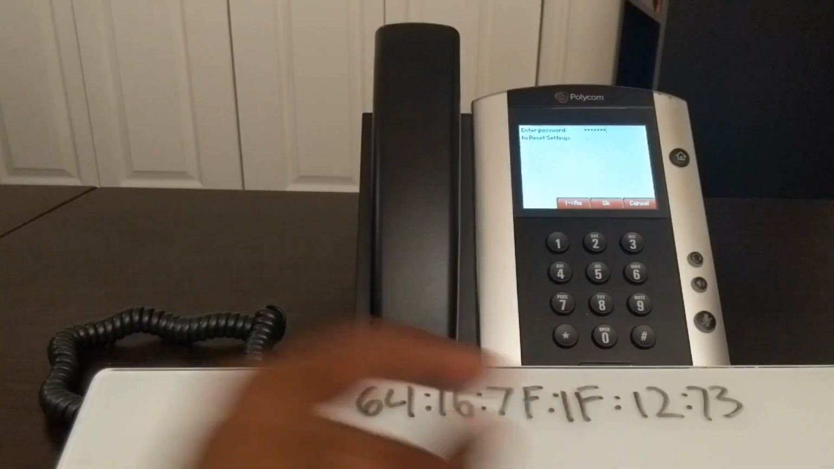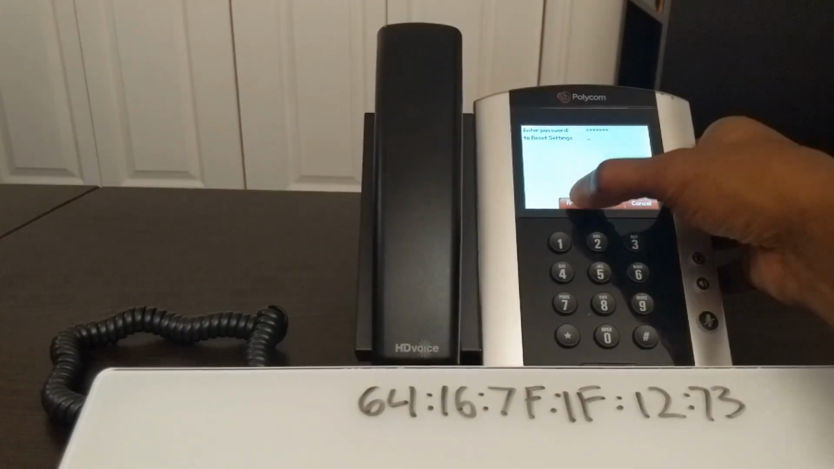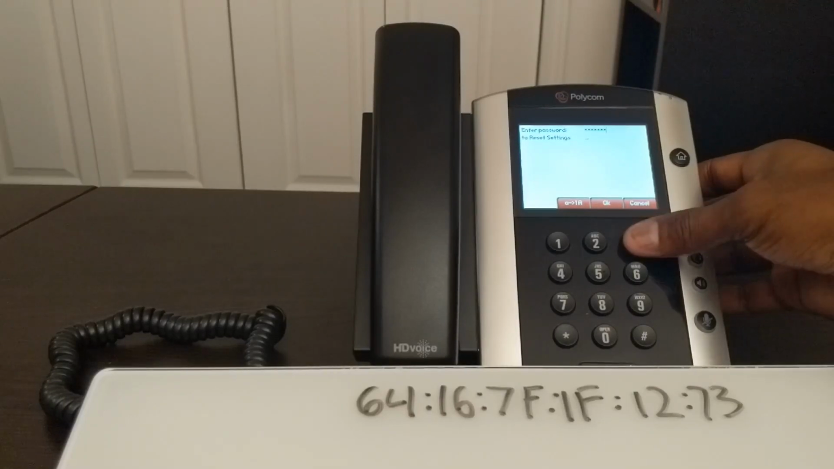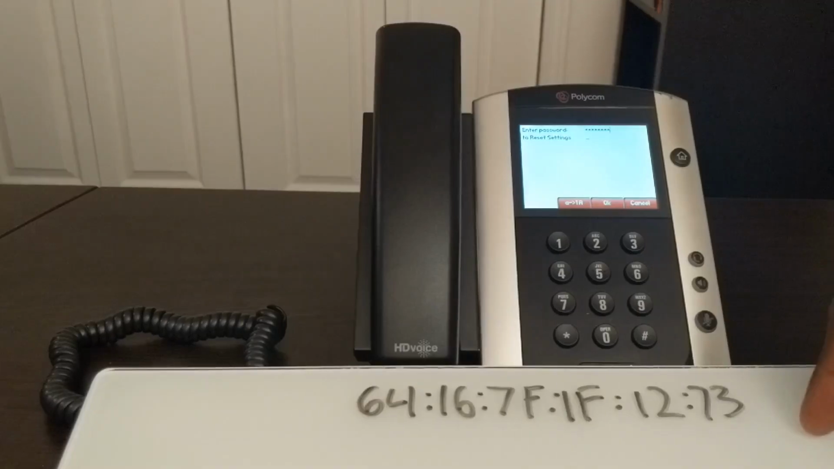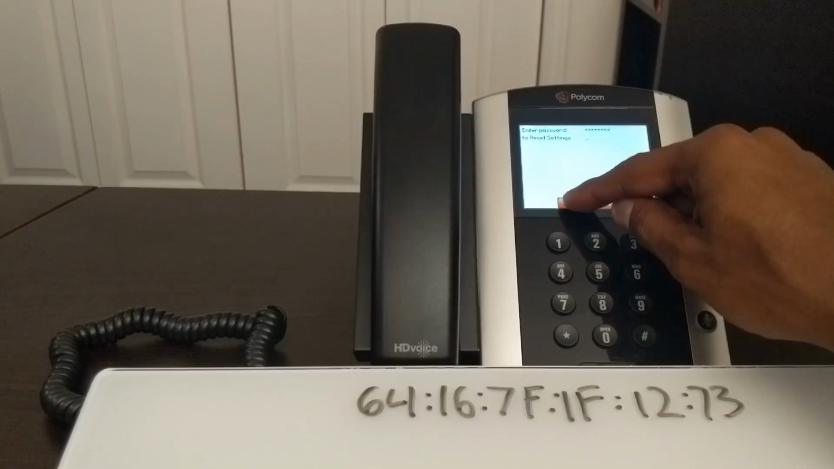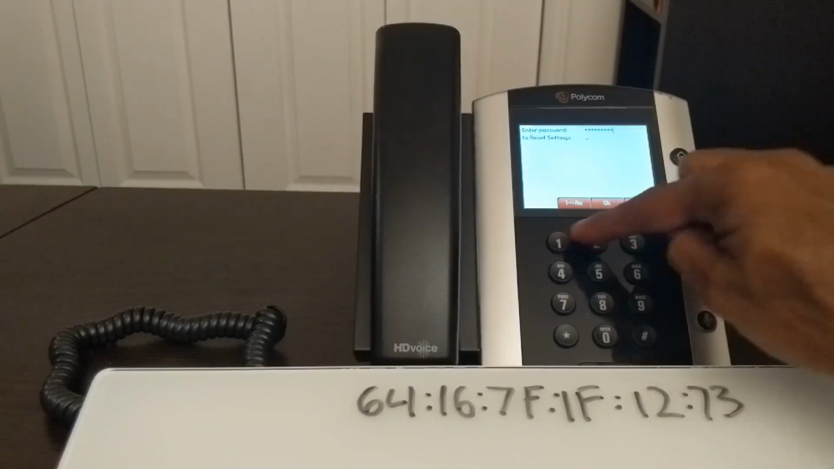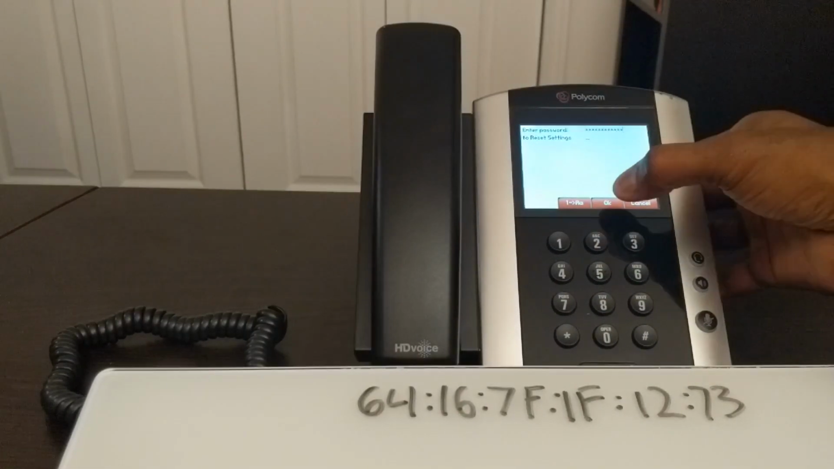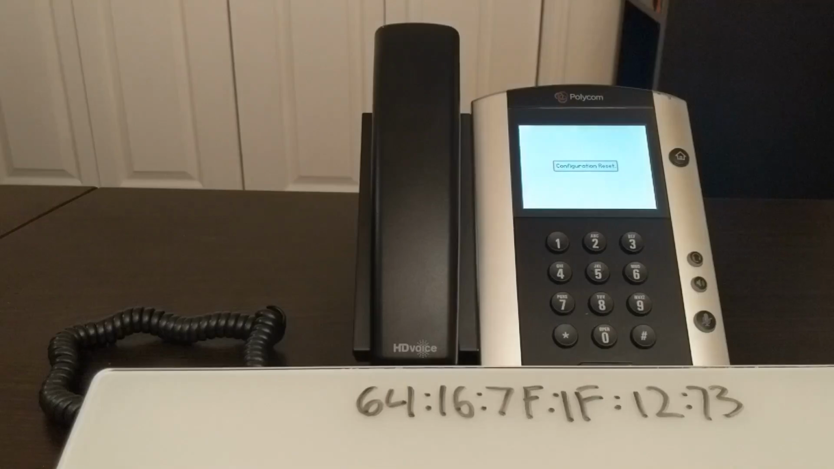Then I have a second F. So I need to bring it to the lowercase letters. The number 3 times to get F. 1, 2, 3. And then I have 4 numbers left. So let's bring it back to numbers. 1, 2, 7, 3. Press enter or OK.